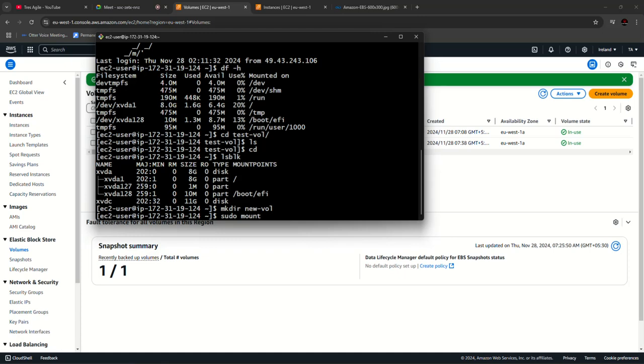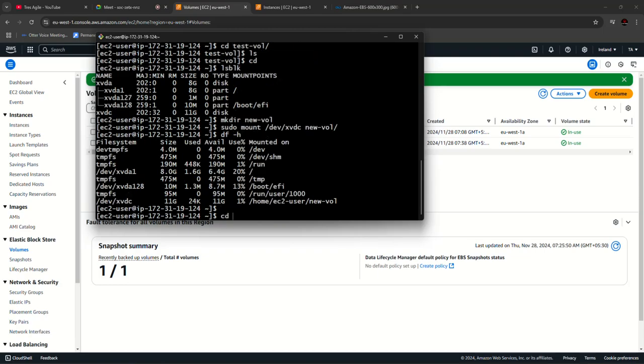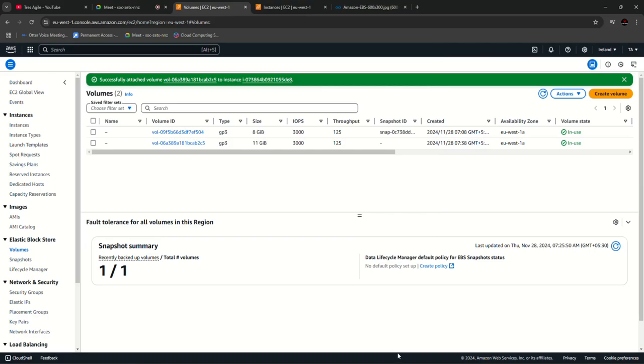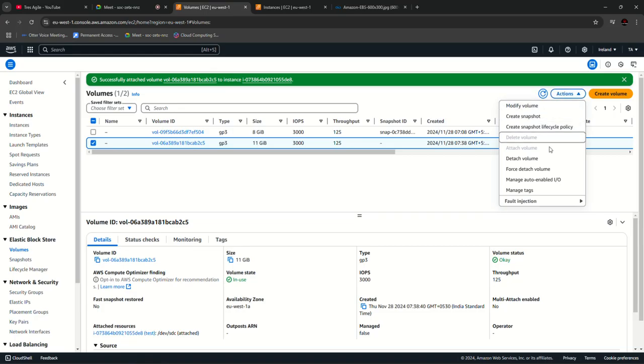Mount. What is it? /dev/xvdc. What is the path? New volume, right? df -h, new volume. See, go to new volume, see the data exists, correct, obviously. So like that. But again, I'm telling you, only one server at a time. You can't mount your volume to multiple servers at a time. You can only do one after the other.